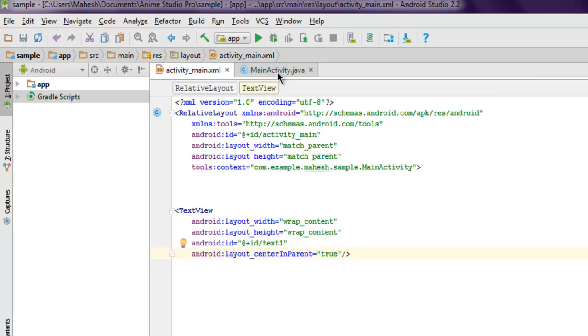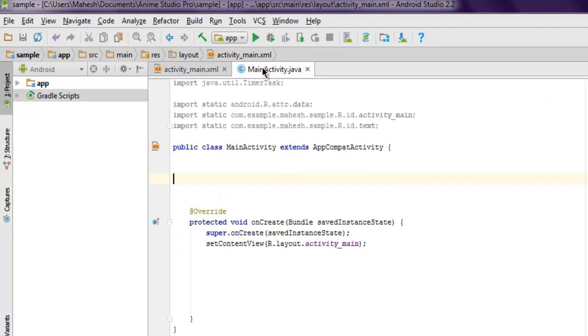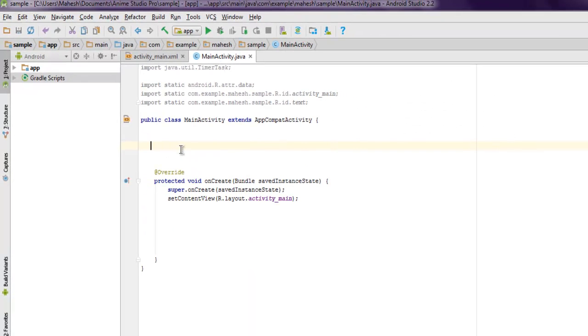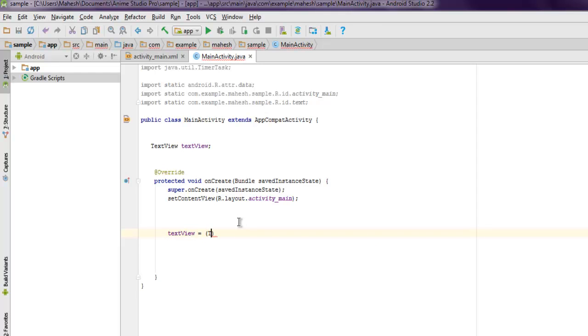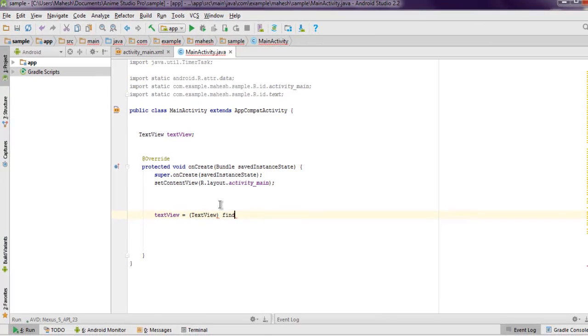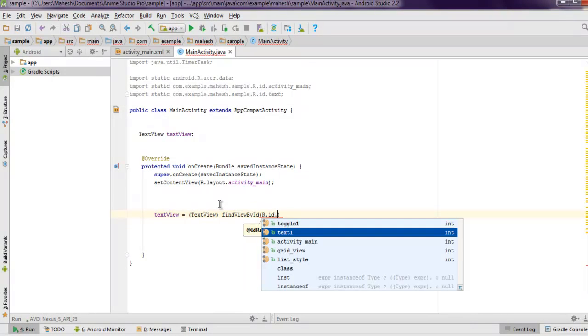Okay, next thing, you can go to main activity Java and here you can create instance of text view and then create instance as text view as well. Okay, now inside protected void on create method, I'm going to use text view equals to within that text view find view by ID, and here I'm going to point to our ID and then text one.